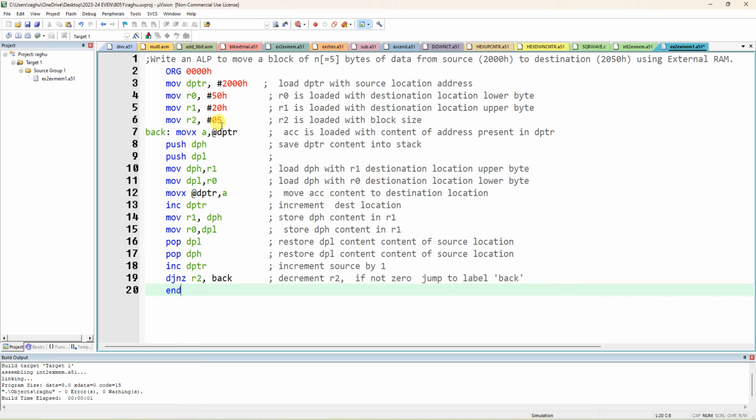Move R2 with 5, the data size. Whenever we are transferring data from external memory, you have to use MOVX, where X stands for external. So MOVX A, @DPTR: the content of 2000H will be transferred to the accumulator. After that, you have to save this source location by doing two push operations. Now get the destination address by moving DPH with R1 and DPL with R0.